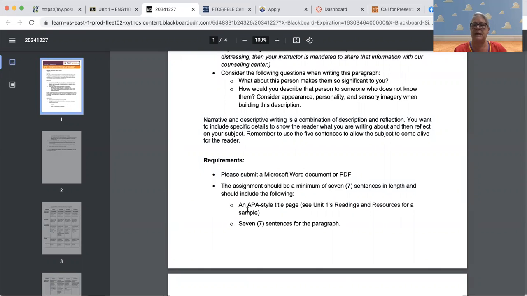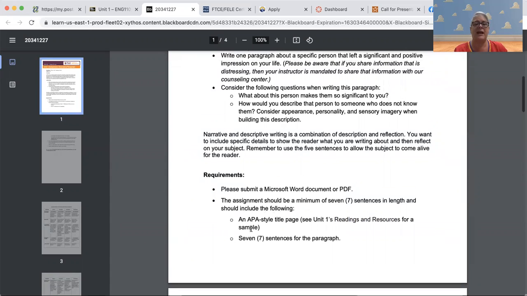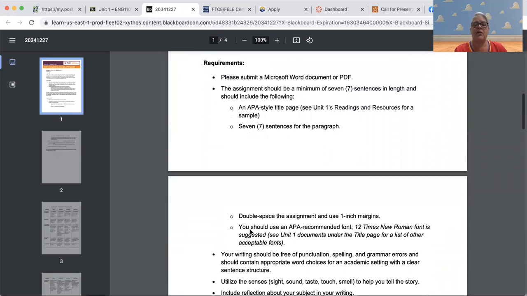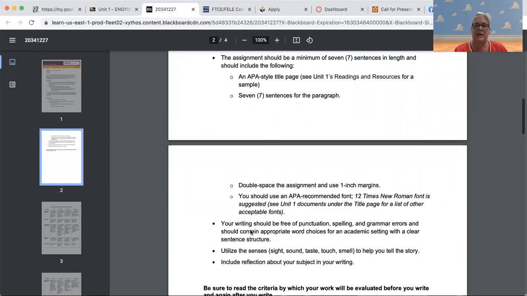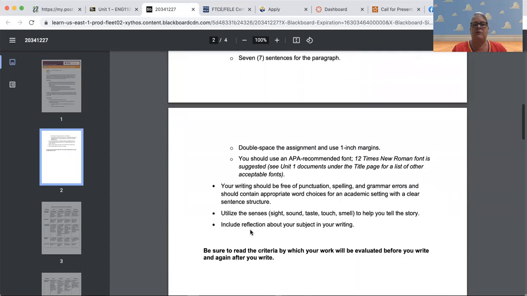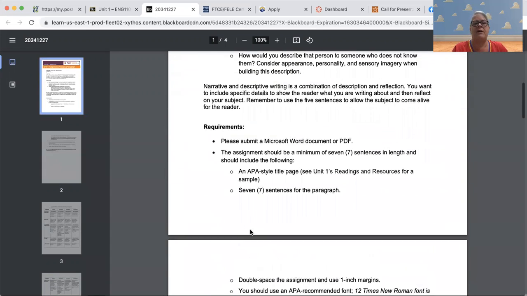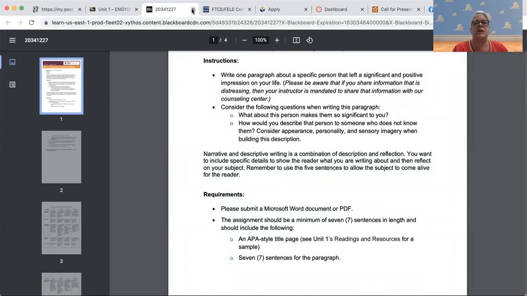It is going to be in APA format, so there will be a title page, and then the paragraph will be on the next page. You do not have any resources for this, so you will not have a references page. So essentially, your document will end up being 2 pages long, unless your paragraph gets even longer than a page, which is unlikely, but it could technically happen.